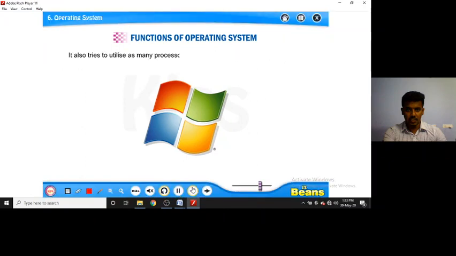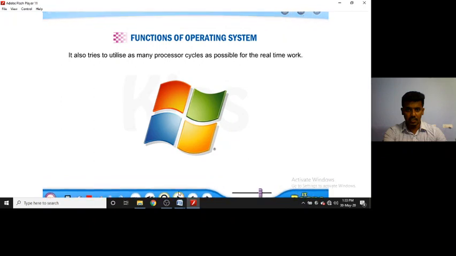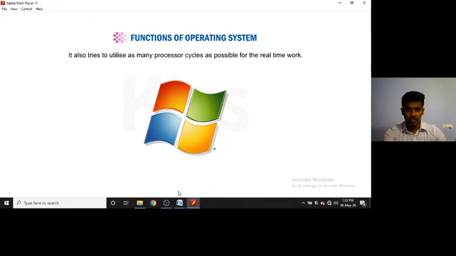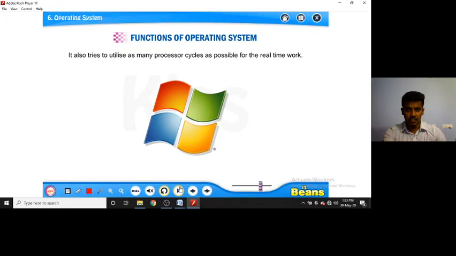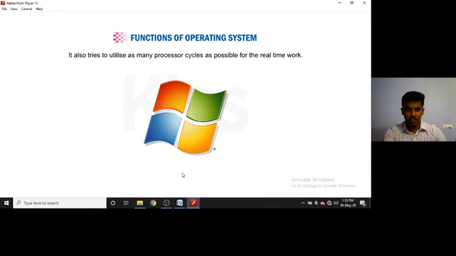Next, it also tries to utilize as many processor cycles as possible for the real-time work. It utilizes as many processor cycles as the application requires, as per the requirement of the user for the real-time work. Here processor cycle is a new term. The processor cycle is the input process output cycle, the IPO cycle: input, process, output.